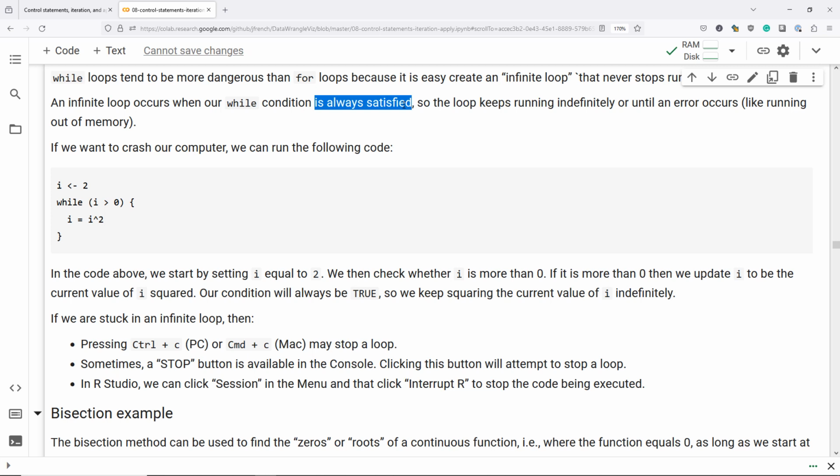So the loop will keep on running indefinitely, or hopefully until some sort of error occurs that causes the loop to close. Sometimes I've had loops that run out of memory, for example. So if you want to crash your computer, then you could run the following code on your computer. I'm not going to actually run it here because it's going to create an infinite loop, and we'll explain why.